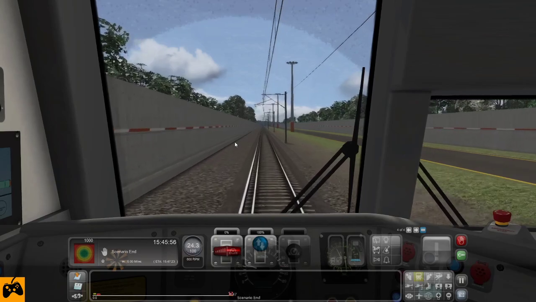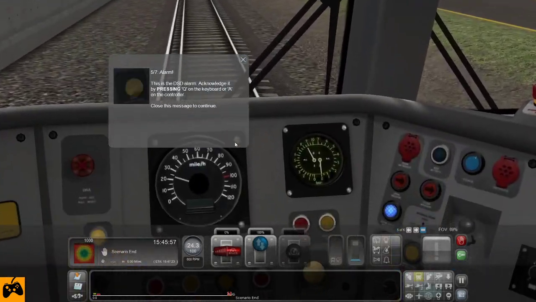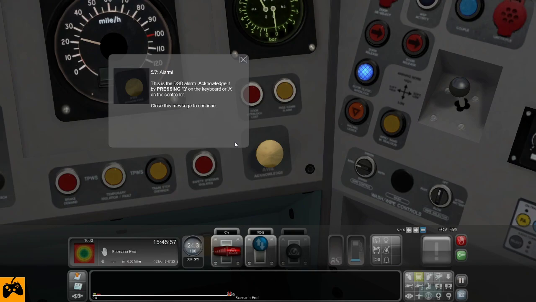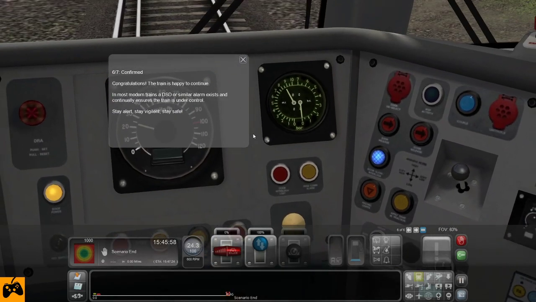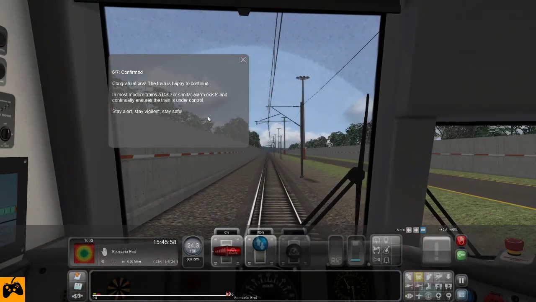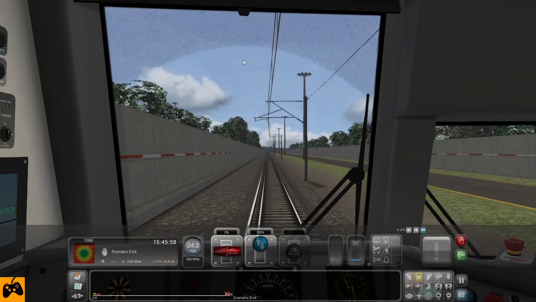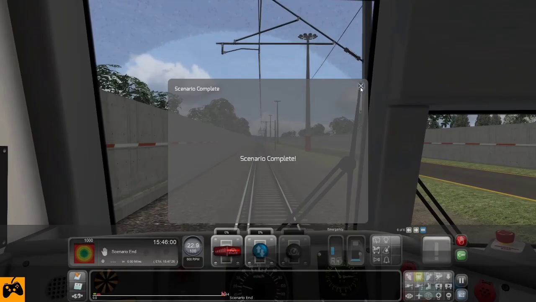This is exciting, isn't it? Hey! Acknowledge by pressing Q on the keyboard or A on the controller to close the switch and continue. So can I just click that? Okay. Congratulations, happy to continue. So stay safe. Right, thanks. Cool. Awesome. Scenario complete.